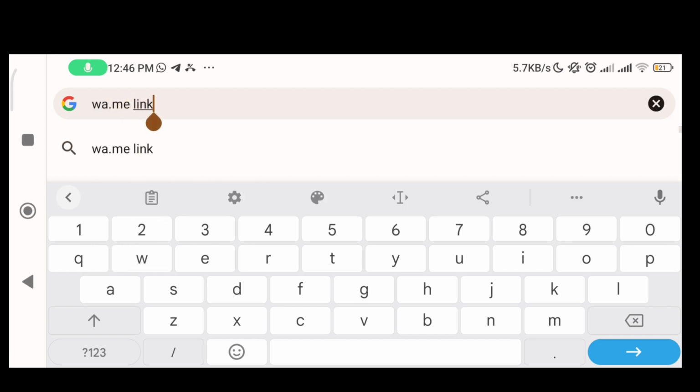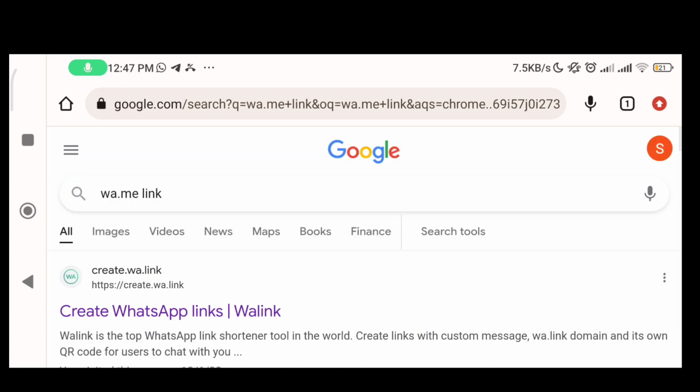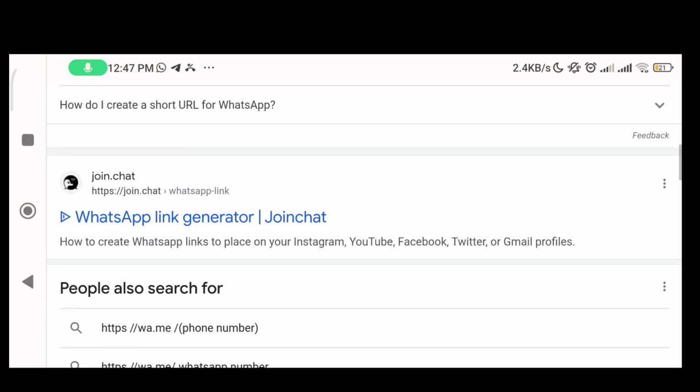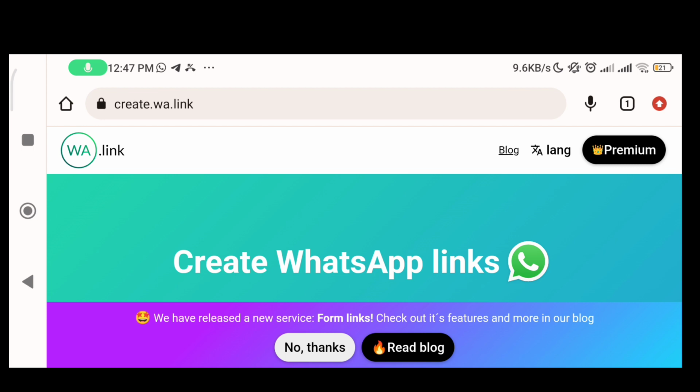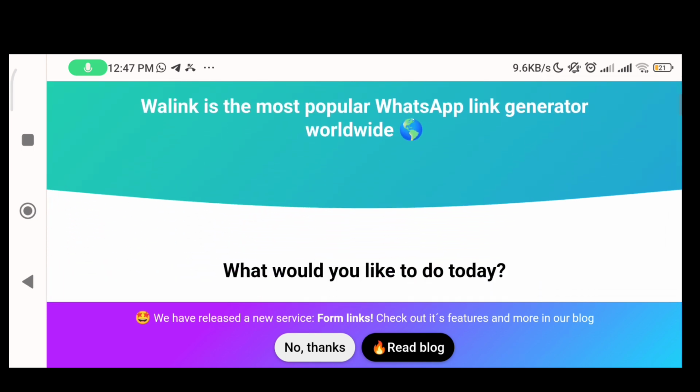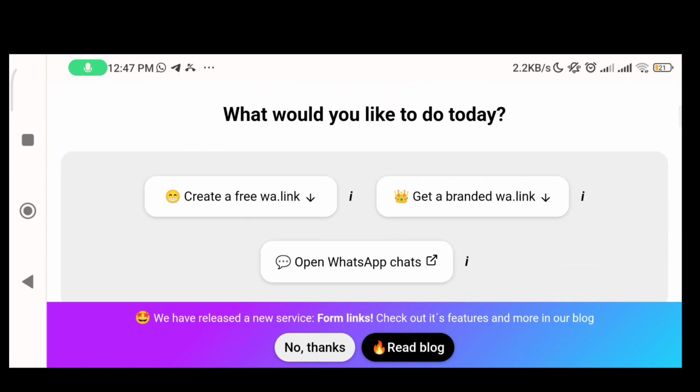Okay, this is right here. WA.me link. It will bring you a lot of options, and this is what we want: Create WhatsApp link. Just click on Create WhatsApp link and it will give you all these options. What would you like to do today? Create free WhatsApp link, get a branded WhatsApp link, open a WhatsApp chat. We are here to create a free WhatsApp link.